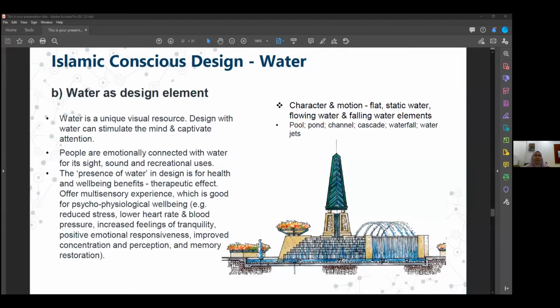Okay, for landscape architects, of course, water becomes the most unique resource that we can use in order to design the built environment, especially in harsh urban conditions. So design with water can stimulate the mind and captivate attention. So it is very versatile. Yeah? So in an open space, when we design it, of course we want to put water, because most importantly, the benefit for a person or for humankind is that it can give a good psychological effect to the people.